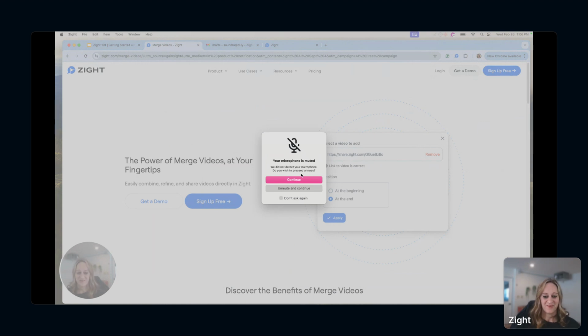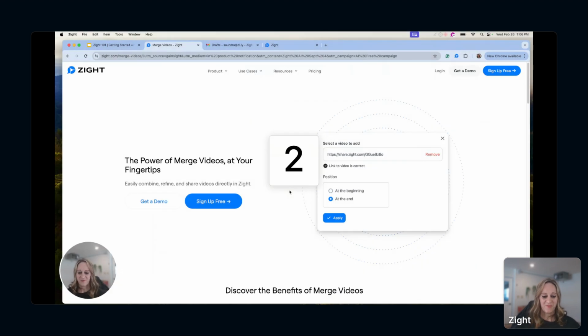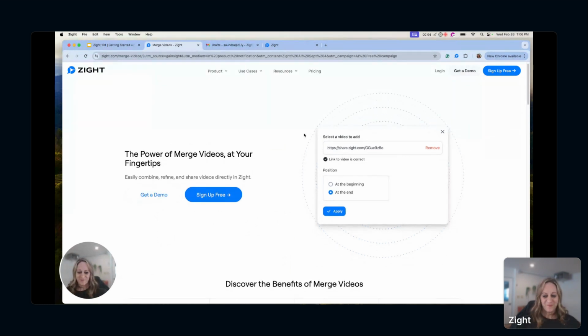It knows I'm recording a video, so I'm going to get this little pop-up saying I want to unmute it. So kind of a neat little feature, because a lot of times we tend to forget to turn our microphone on and we don't want to record a 5-minute video without audio.